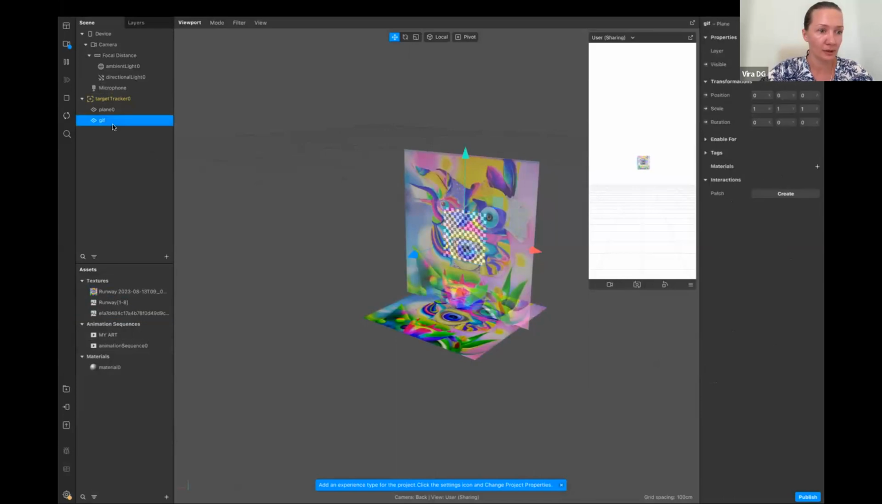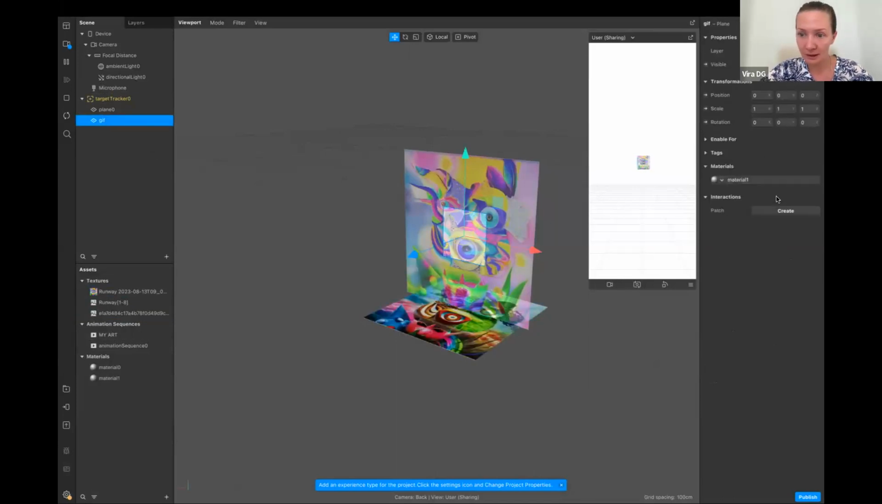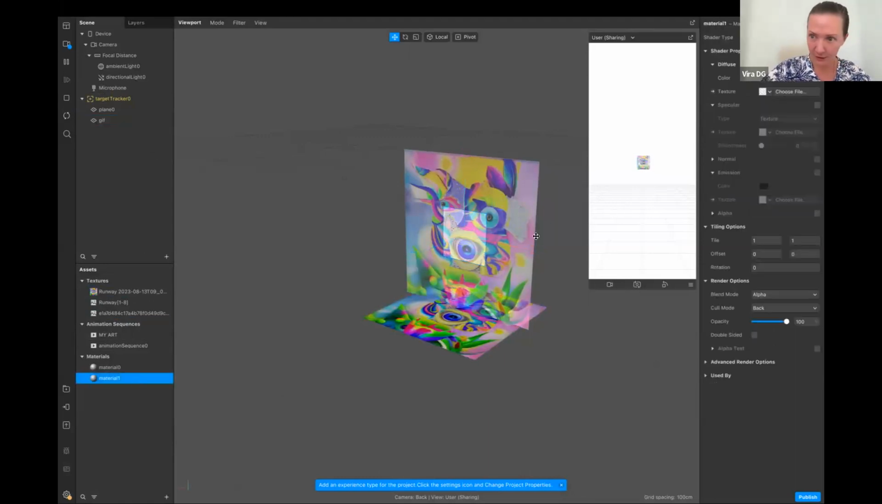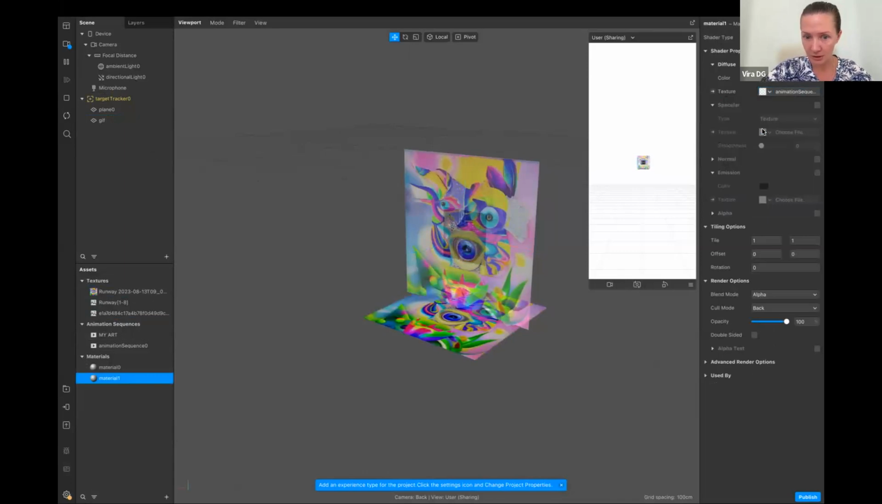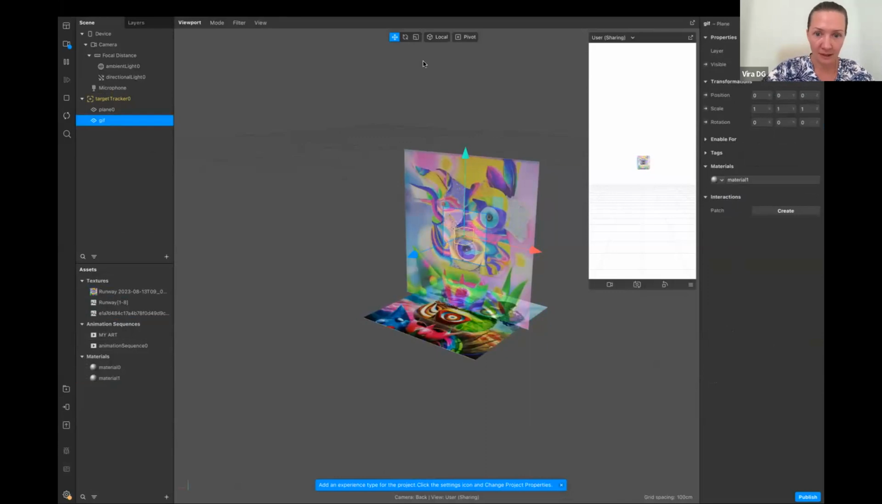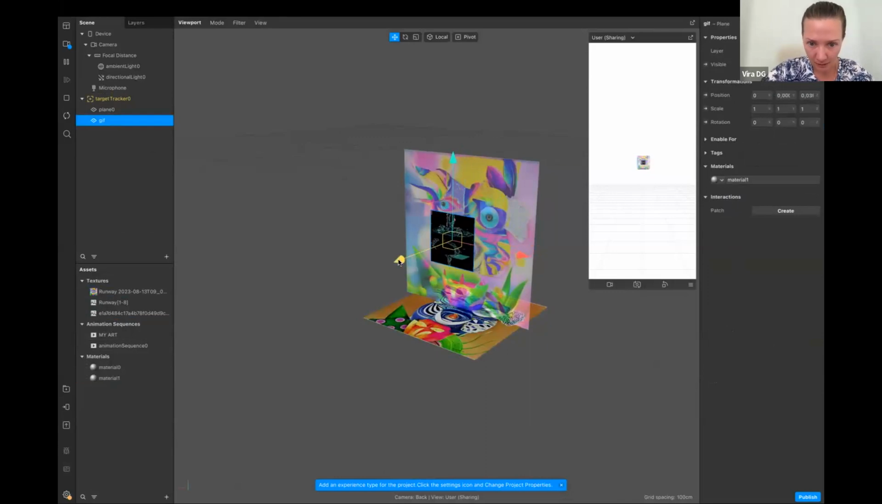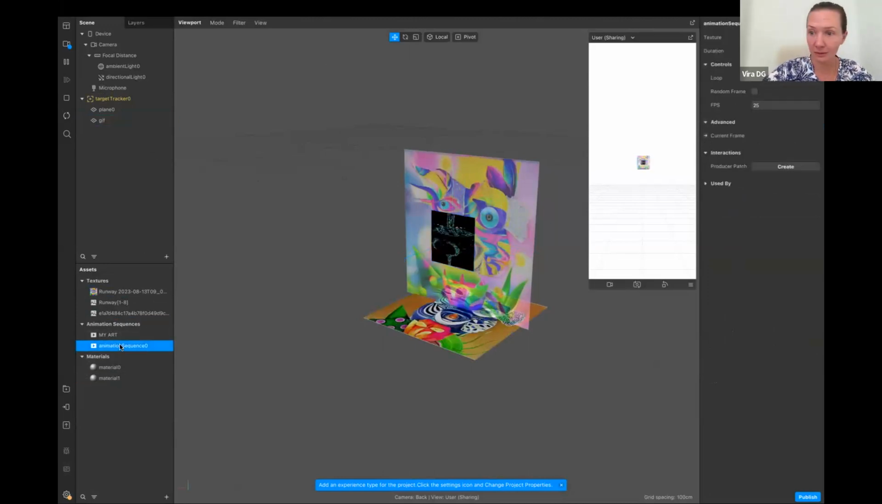We need to go to this plane tracker and choose a material. Create new one, will be material one, and choose that sequence. My animation sequence. So something, it created something. So let's place it on the first. And maybe not so fast, so we adjust an FPS, an animation sequence.